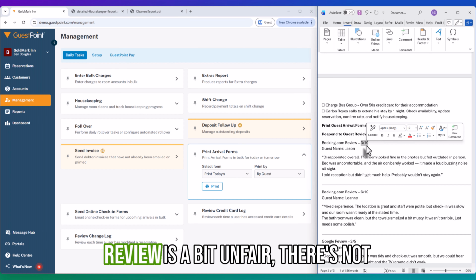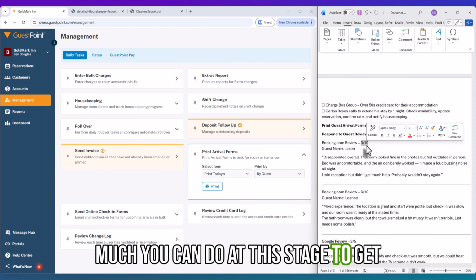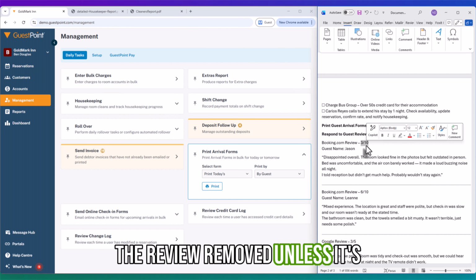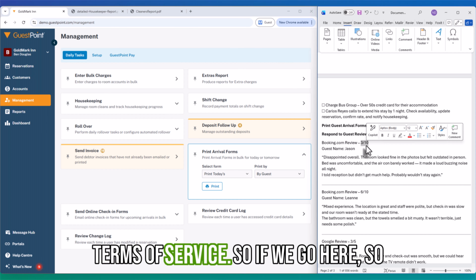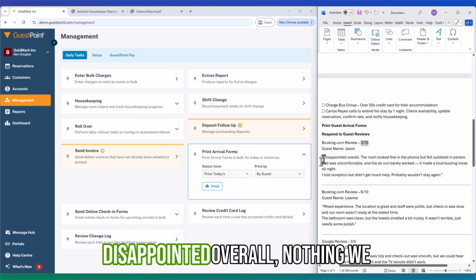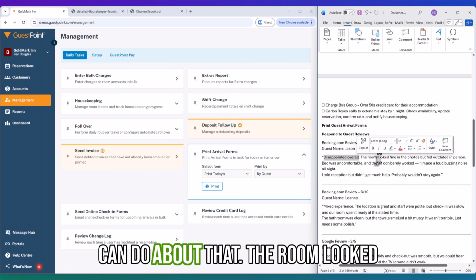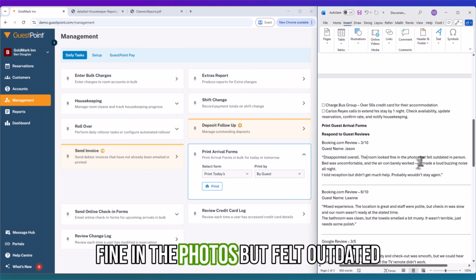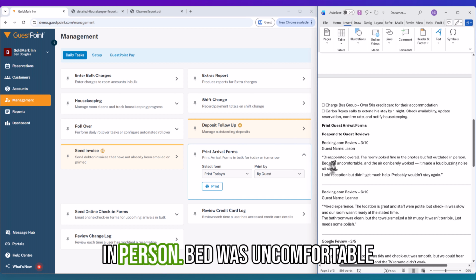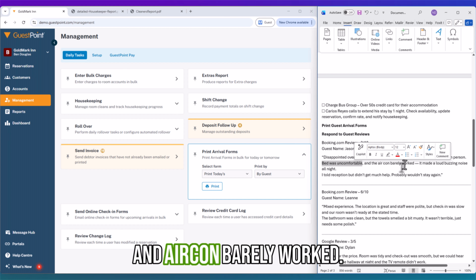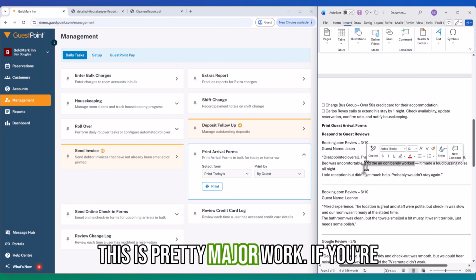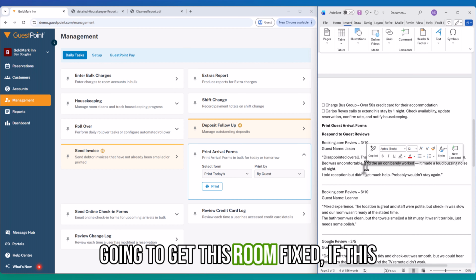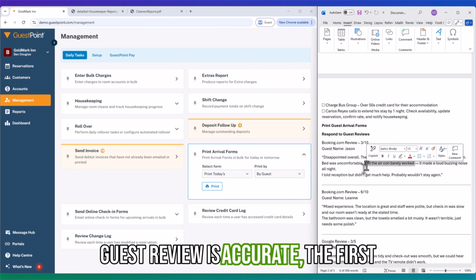If you think the review is a bit unfair, there's not much you can do at this stage to get the review removed unless it's really breaching booking.com's terms of service. So if we go here, "so disappointed overall," nothing we can do about that. "The room looked fine in the photos but felt outdated in person, bed was uncomfortable, and the aircon barely worked." This is pretty major work if you're going to get this room fixed, if this guest review is accurate.